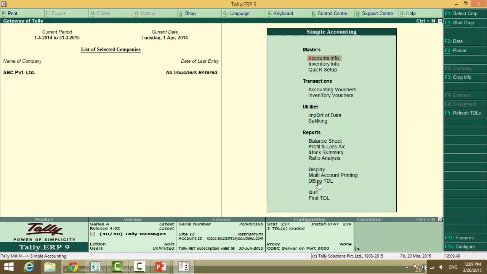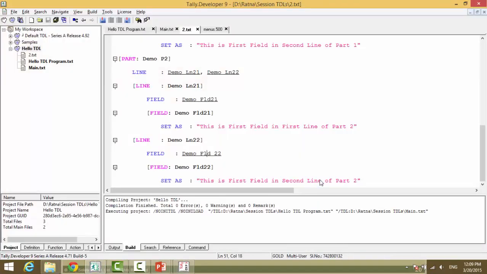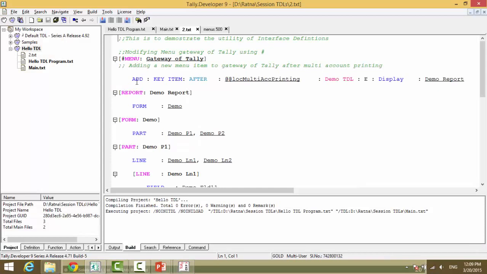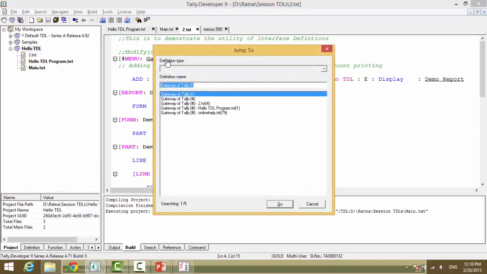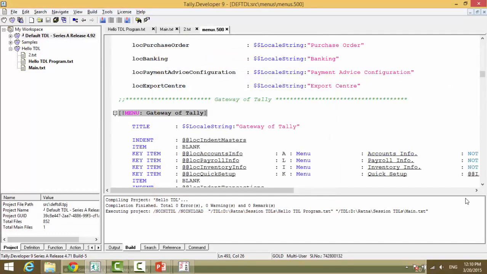So do you see, Demo TDL is just now below Multi-Account Printing? That's because we said add key item after Multi-Account Printing. And how did I get this string? I went to the menu, Control, left click, selected this, just scroll down. You know the sequence, right?